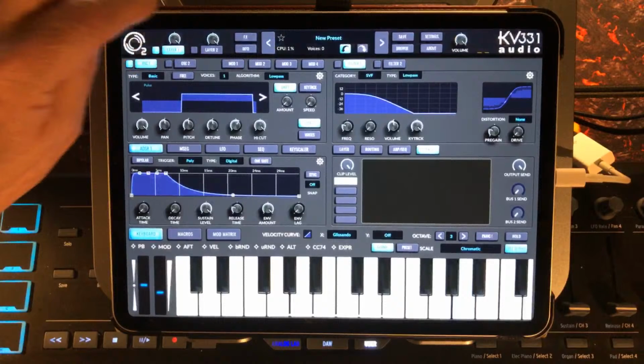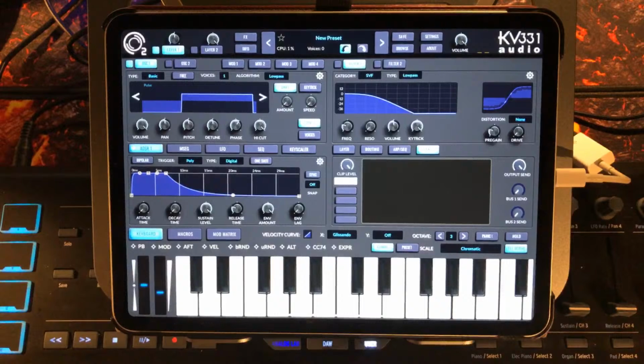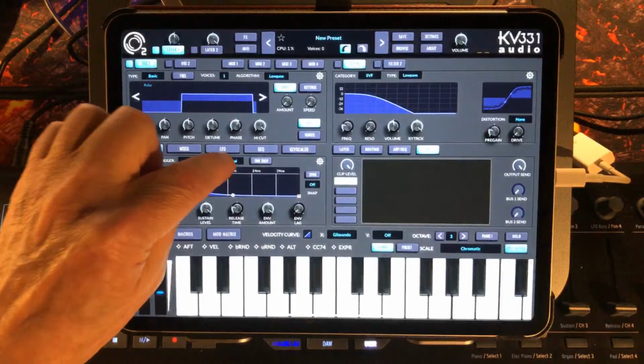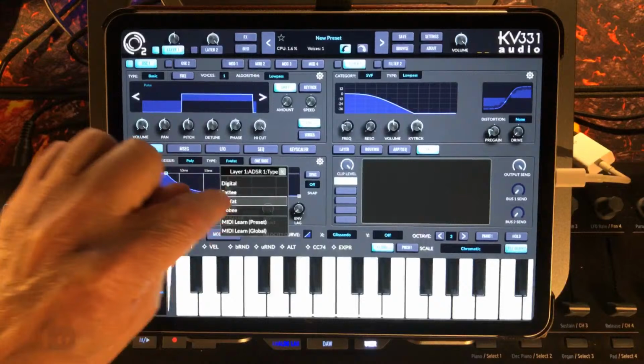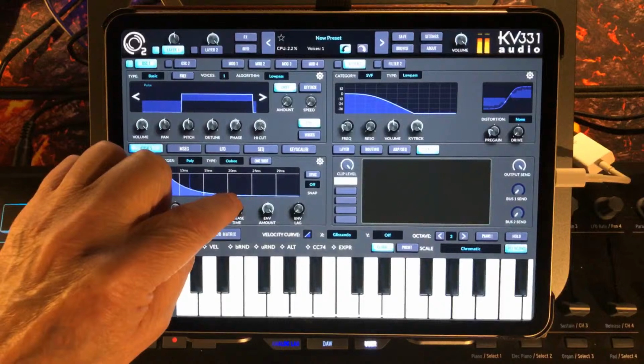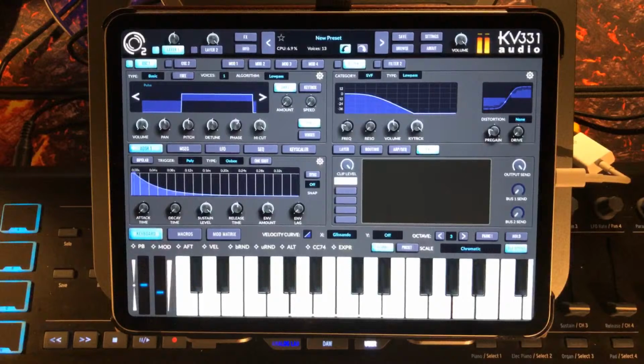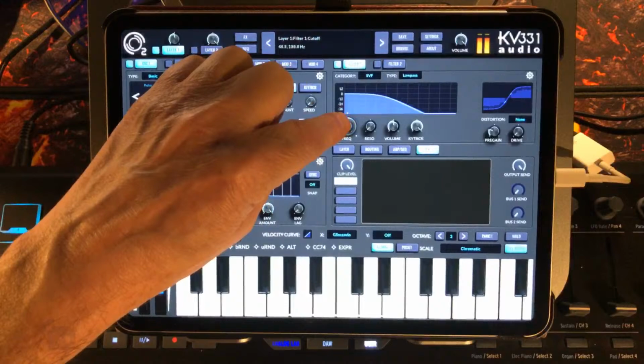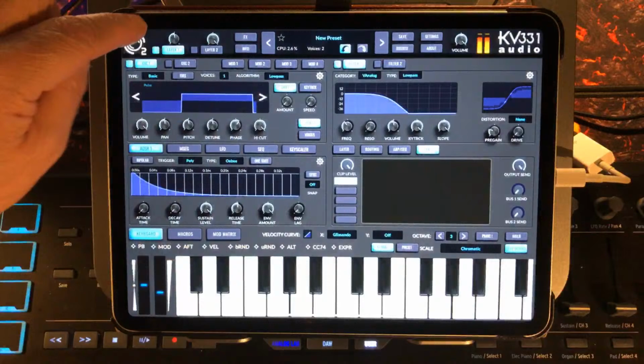But again, I'm going to make this a nicer sound than that. Again, I'm going to start with just our ordinary ADSR. I'm going to choose our OB algorithm. Again, I'm going to switch on the filter. I'm going to change the filter to virtual analog. I'm going to make sure our volume is turned down a little bit.